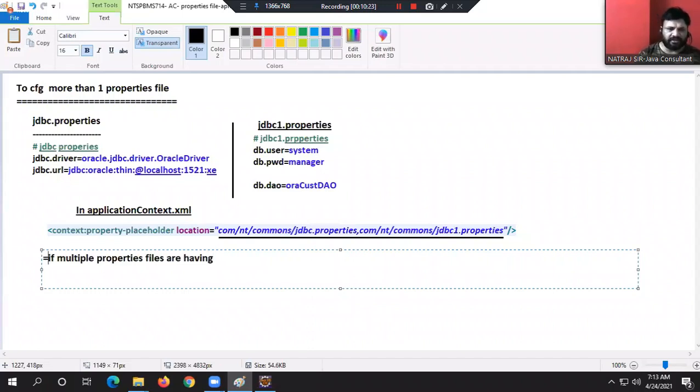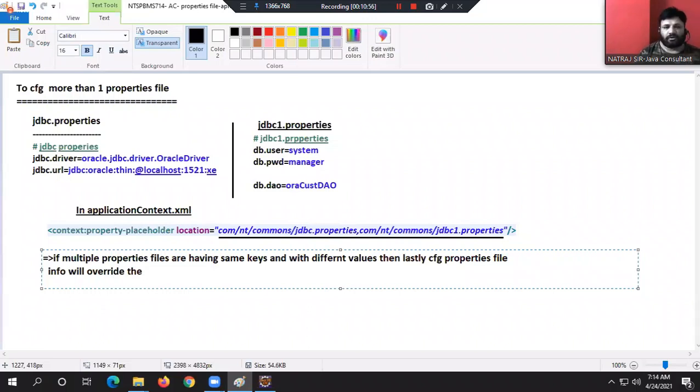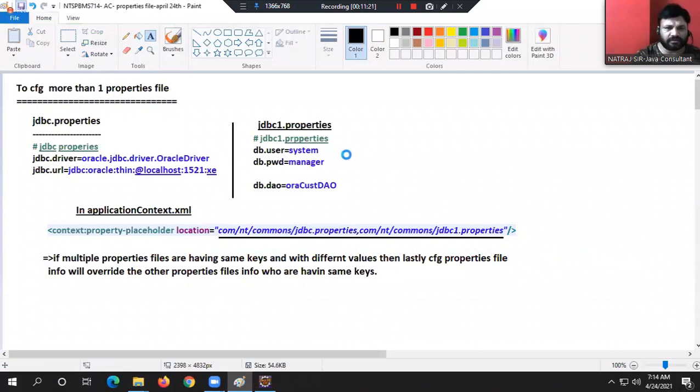If multiple properties files have the same keys with different values, then the lastly configured properties file info will override the other properties files' info that have the same keys. This is what we discussed, or not?